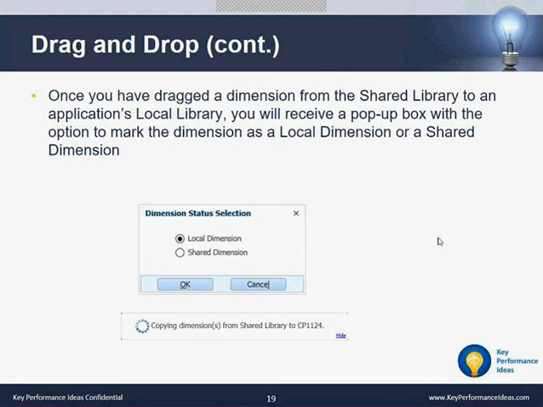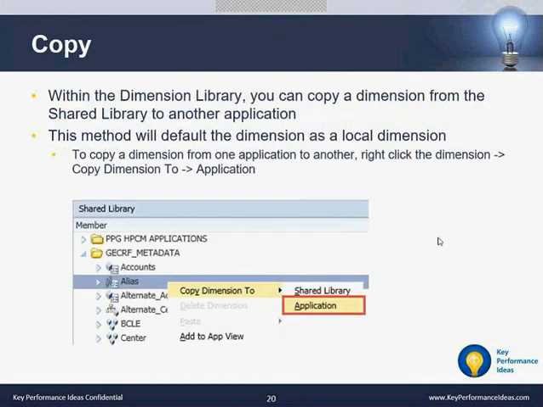there is a dimension in the shared library that you can utilize for this application as kind of a starting point, but there are significant differences, so you can't actually share it. You can use that as a quick start to set up a local dimension for that specific application. You can also, within the dimension library, copy a dimension from the shared library to another application, and that will copy it as a local dimension.